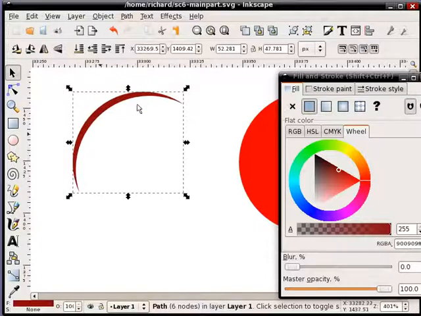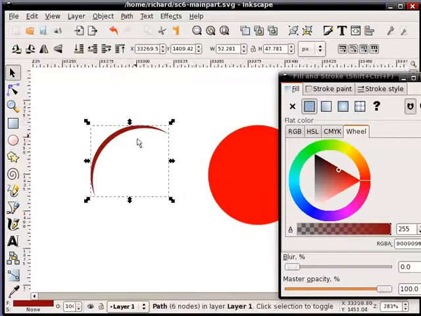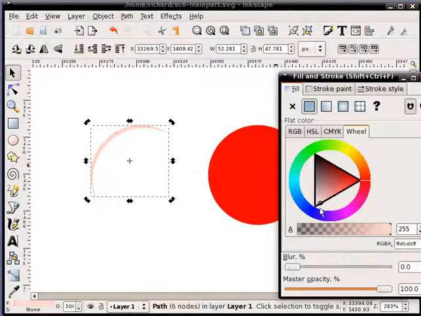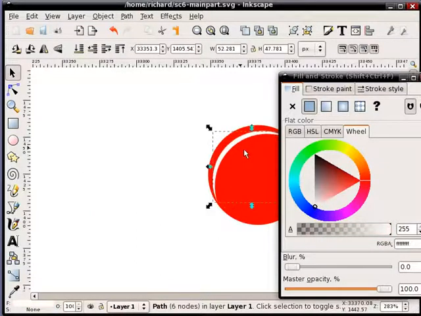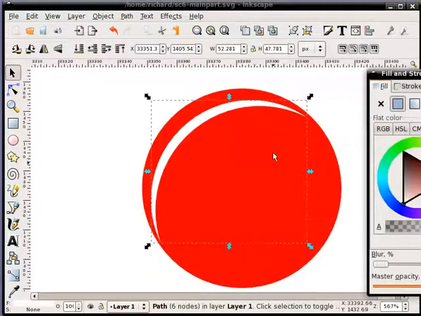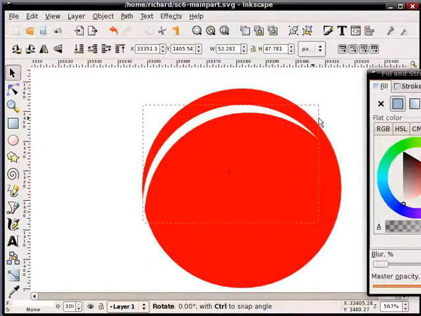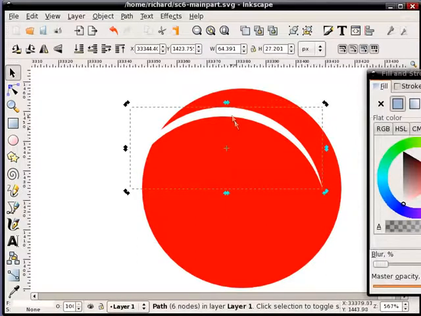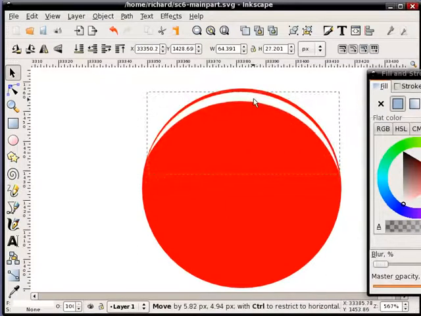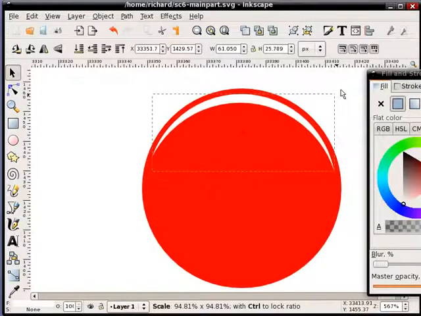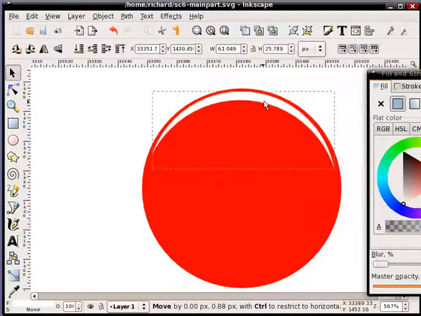Okay, I'm going to use that as my kind of highlights for this circle. What I'm going to do is actually select it, make it kind of light in color, maybe even white, drag it back over. It's probably best actually the light's coming from the top, so we'll kind of rotate this so it's highlighting the top. You may have to adjust the size of it a little bit, something like that.